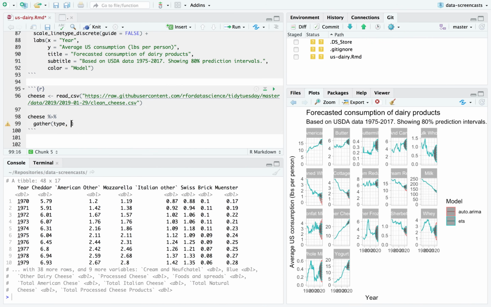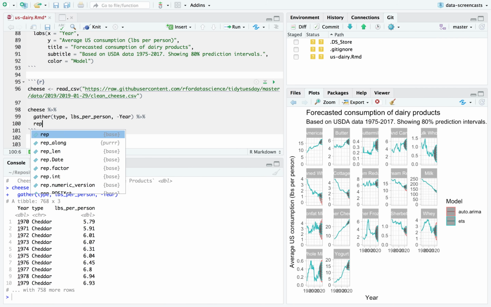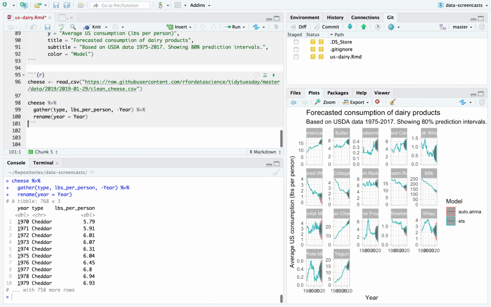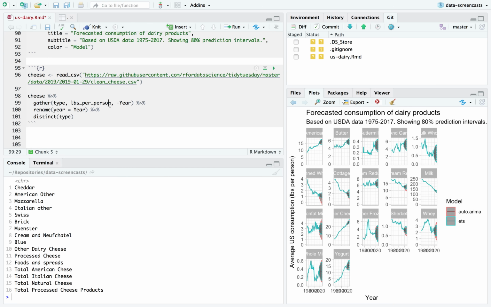Yes, every column is pounds per person, in everything except for year. I'm going to rename the year column to be lowercase to fit the others. I also mentioned that there's a funny misspelling. If I distinct type, I can actually see total American cheese.